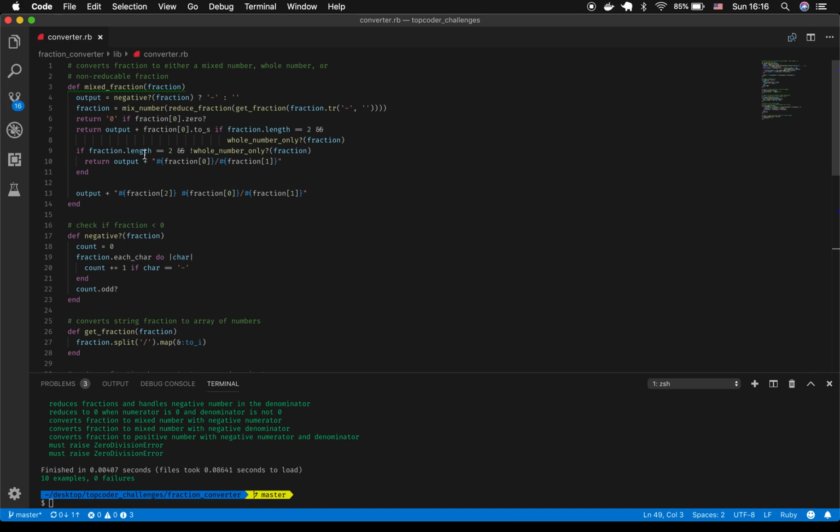However, if the fraction length is 2 and it is not a whole number only, then I have to return the fraction. Now this is going to be the reduced fraction because we use the reduce up here. So it's going to return the output, whether or not it's positive or negative, plus the reduced fraction. And that reduced fraction is simply the string of the numerator divided by the denominator. Notice no math is going on here because these are just strings and values within the string.